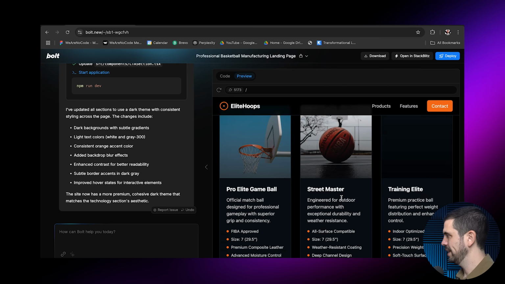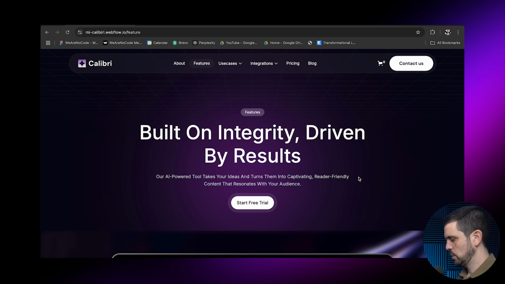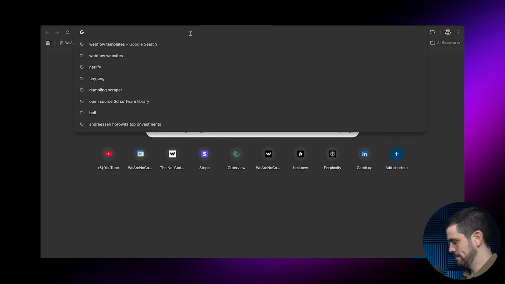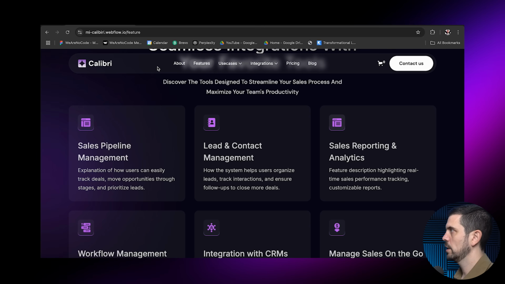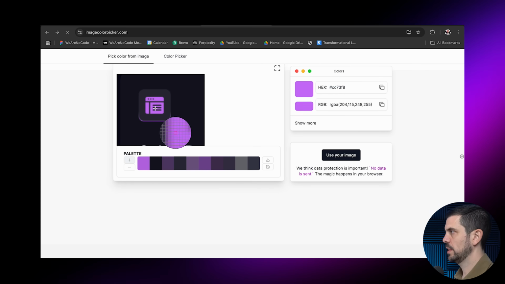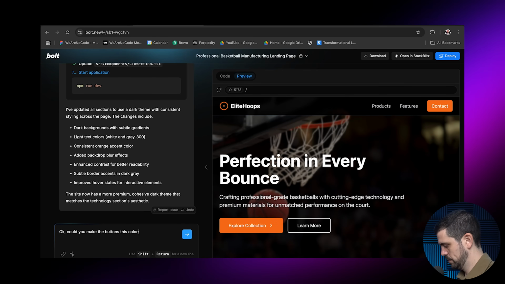And now I don't really like this orange, to be honest. I think I'm gonna go for the color that we had in the other one, which is kind of a purple pink. Actually, what I like doing for this is I can just do a screenshot of this. I can go to a place like image to hex color. I'm just gonna grab this color over here. I did that by uploading that little image and grabbing this hex code over here. And then I'm gonna go inside Bolt and tell it, make the buttons this color.